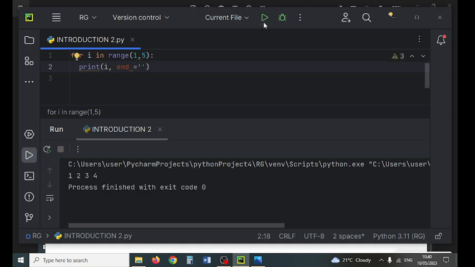Or maybe we don't need a space. We need a comma to separate those numbers. So to put 1, comma, 2, comma, like that. Whatever you put there will be the separator, whatever you put between those quotes after end. But the values are going to be printed on the horizontal line.